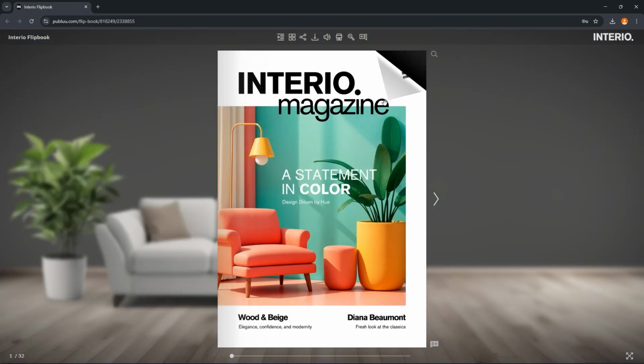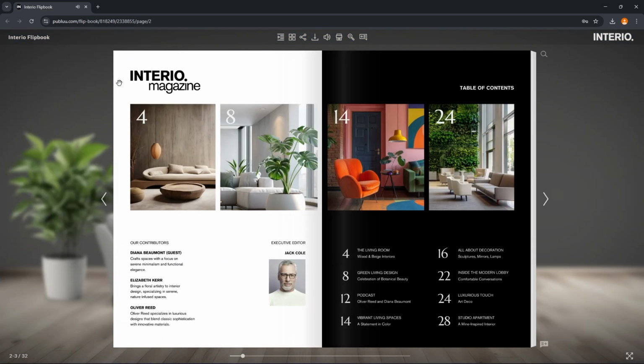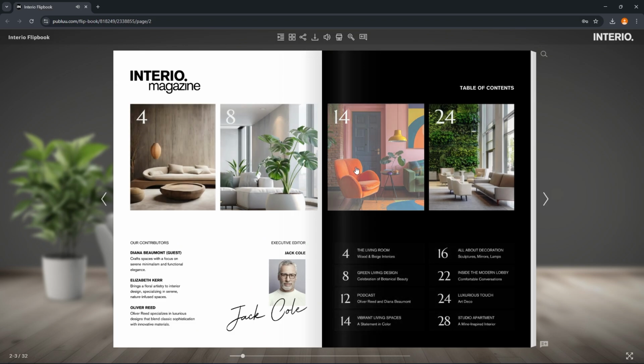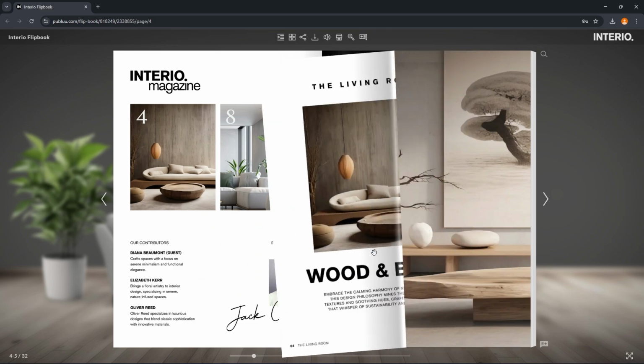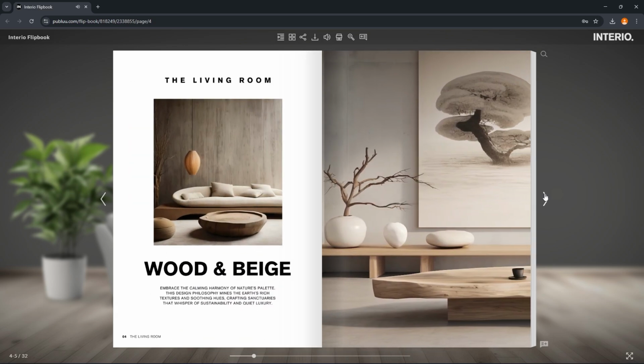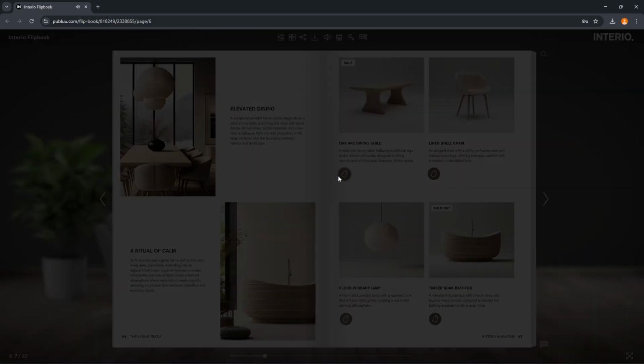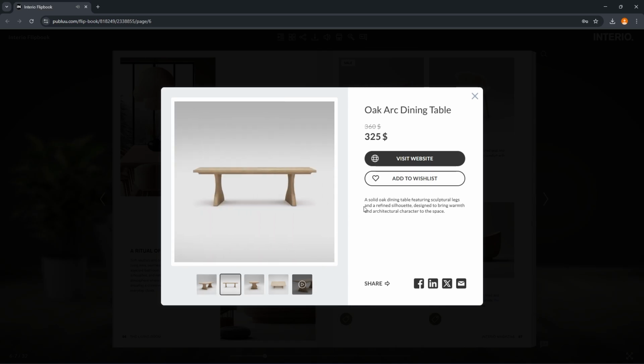Now you can move through your flipbook just like a real magazine. Internal links help you jump between pages, perfect for a clickable table of contents. Videos play right on the page. Product tags show extra images, detailed descriptions, and even discounted prices.